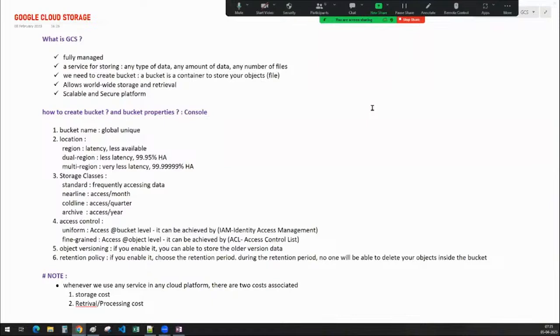If you remember, yesterday we had discussed the introduction of Google Cloud Storage, right? What is Google Cloud Storage, guys? Google Cloud Storage is a fully managed service. What does that mean? Fully managed means all the resources required for managing the files, storing the files and retrieving them will be taken care of by GCP itself. We need not worry about that.